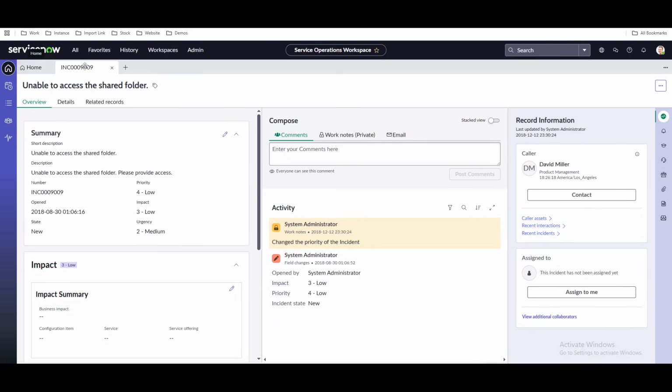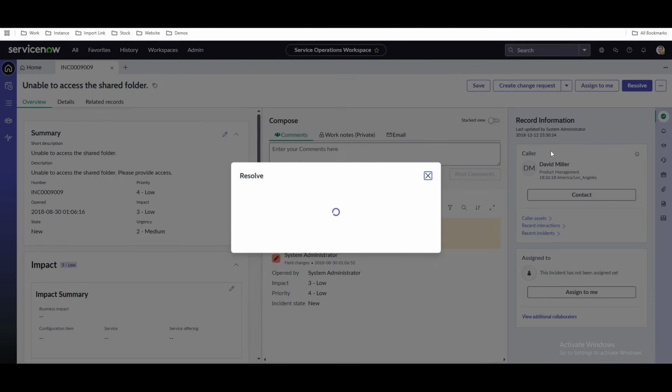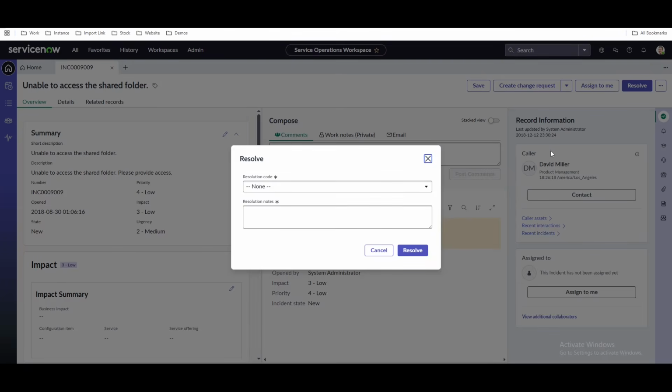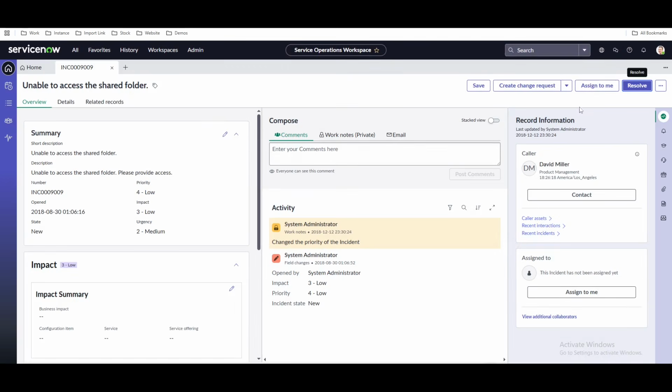For the incident record that you can see in this workspace, there is a button called Resolve. The moment you click this Resolve button, a pop-up dialog opens. Similarly, they want to create a button called OnHold here, and the moment you click the OnHold button, a pop-up should open with various fields. So that is their requirement.